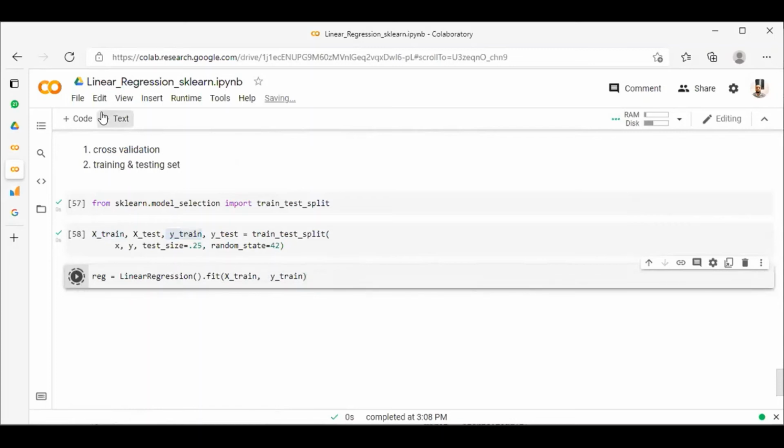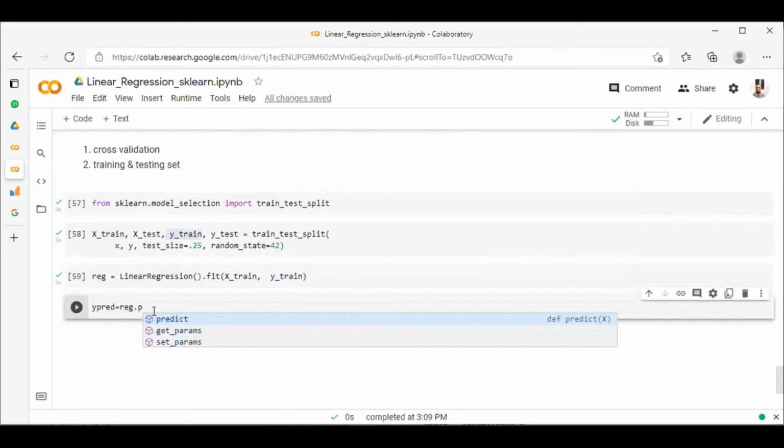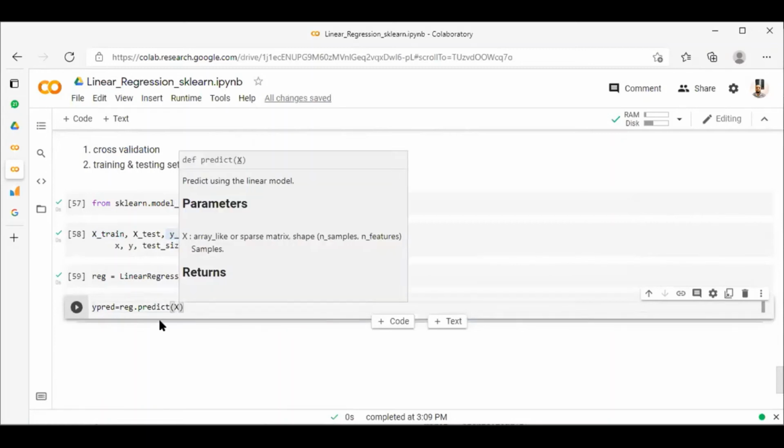Then we can predict with reg.predict, with the testing sets. You understand that? You can predict with the testing sets.